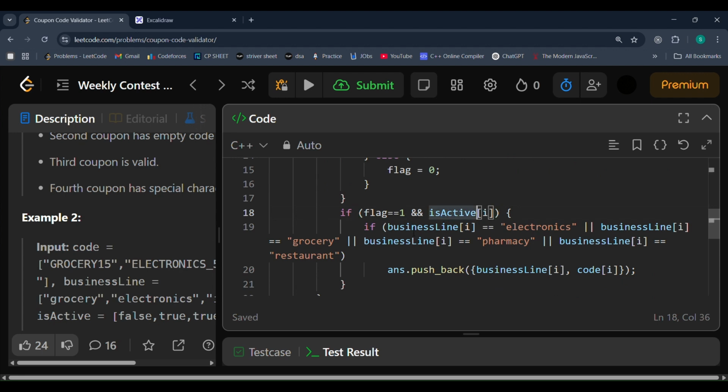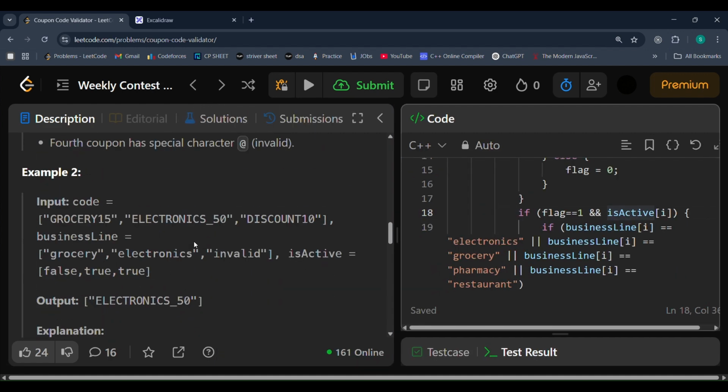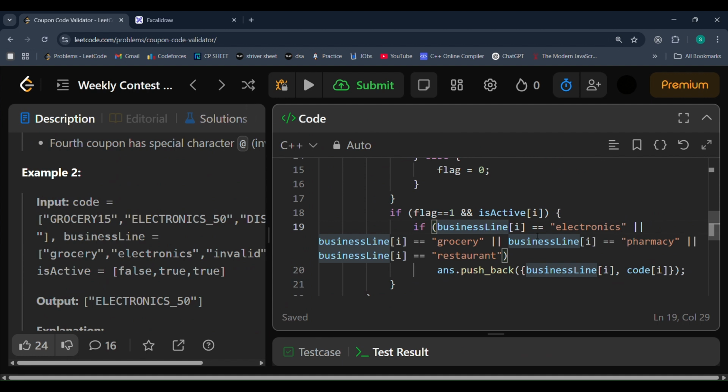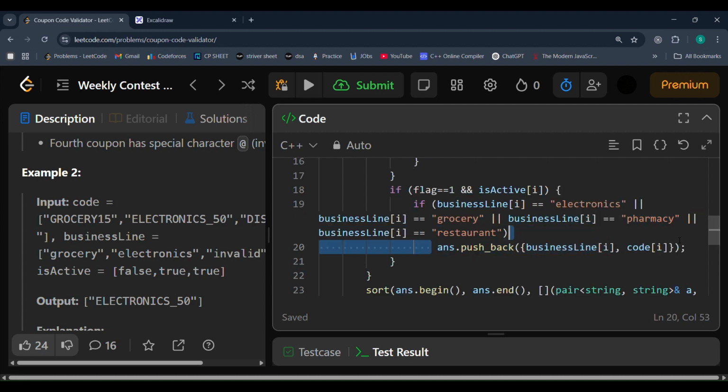And then the business line should also be either electronics, grocery, pharmacy, or restaurant. Because if you see, they smartly put a business line called invalid, right? So you should also check that the business lines are valid. That means they are either electronics, grocery, pharmacy, or restaurant. Any of them will be a valid one. So you will push them in your answer, right?